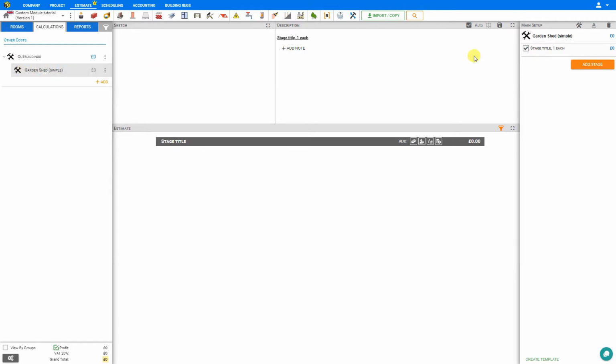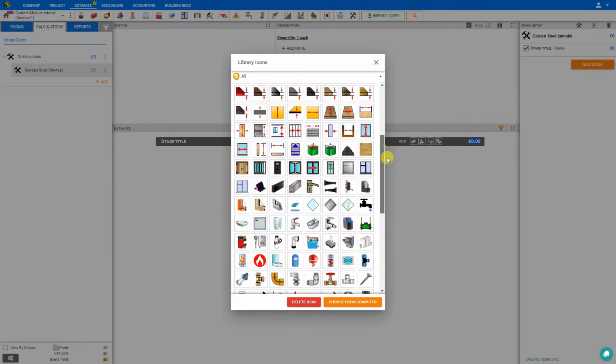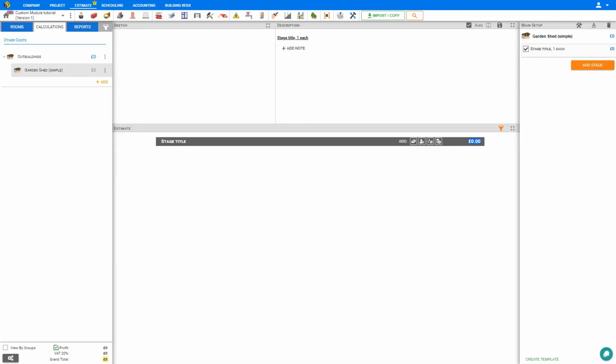Next, we'd like to change this icon. So let's select the icon. And we have the choice to select an icon from the PriceAJob library, or we can select one from our own computer. And we'll select this shed icon to represent our garden shed.